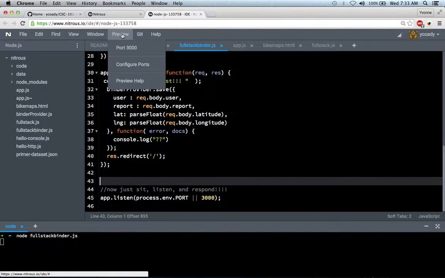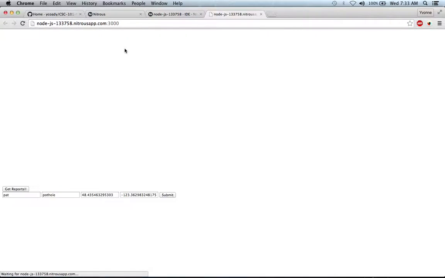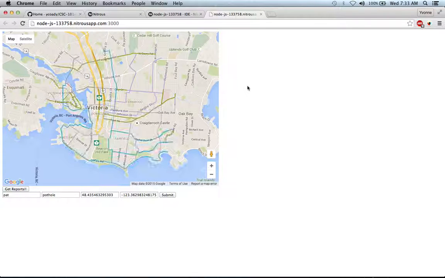But if I come up here and say, okay, I want to preview what it looks like if I were to take a browser and connect to that port, this is what it looks like. It's not all that pretty, but map of Victoria, we've loaded in the bike routes, and I can say, well, I want to get the reports that are out there so far. And oh, boring, there's only one, but if I click on it, I can see, oh, lights were out, and it was reported by Pat. So that's pretty cool. That came from the database to my browser here.